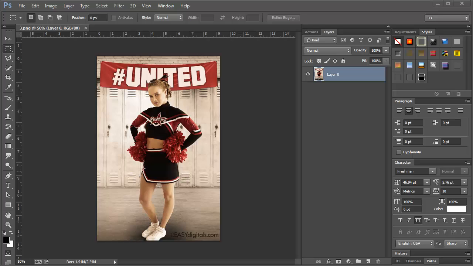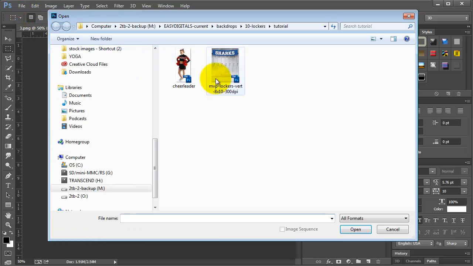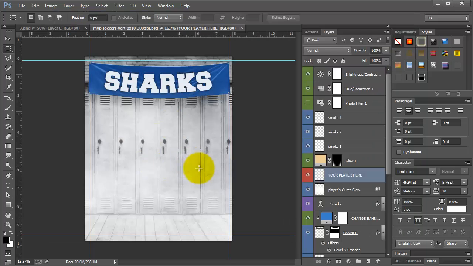Today, I'm going to show you how to customize this MVP locker room background. So when we get finished, it should look something like what is on the screen right now. Okay, I'm going to open it up: File, Open, and you browse to your locker. Okay, so this is what it's going to look like when you open it.